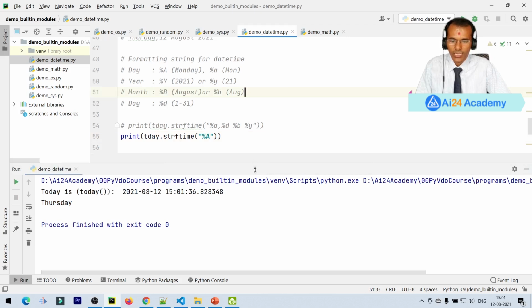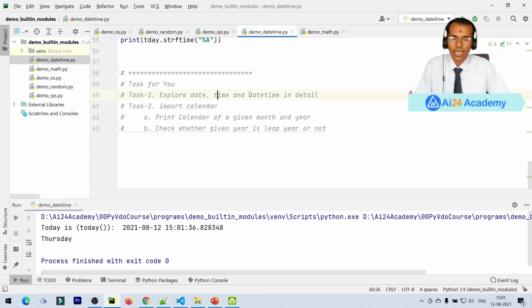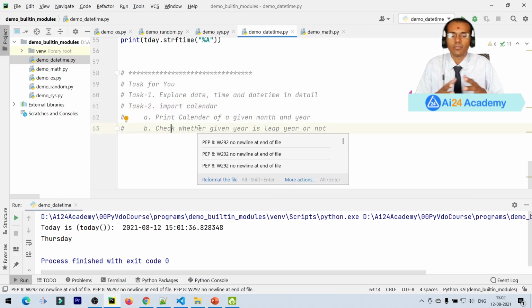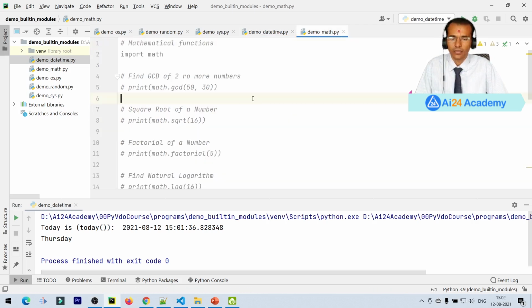So now the task for you is to explore the date time and date time classes of the datetime module in detail and write a program for that. Second task is there is a module named calendar. There are 2 things that you have to do for this calendar: print the calendar of a given month and year, and second, check whether a given year is a leap year or not. Next and the last module is the math module.